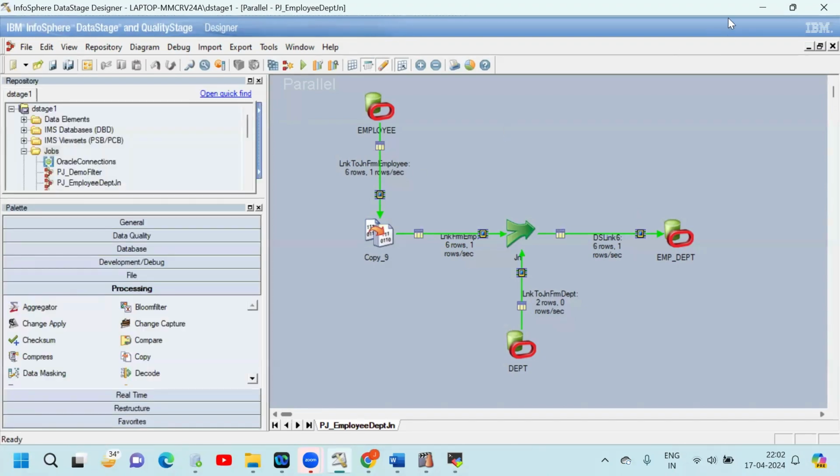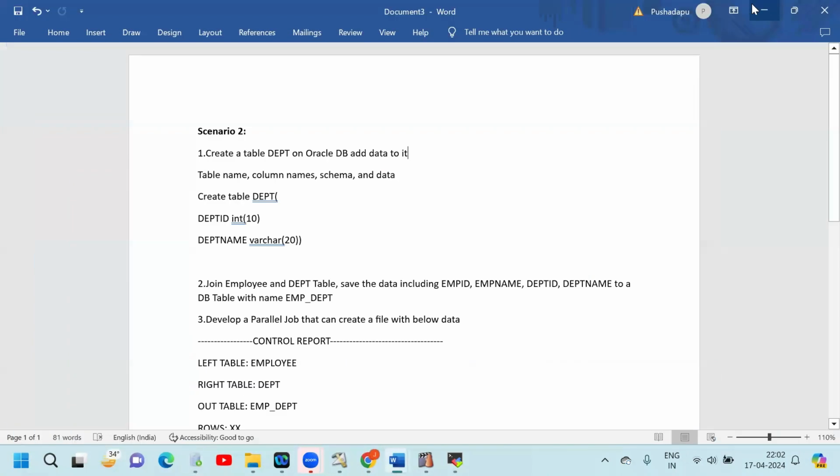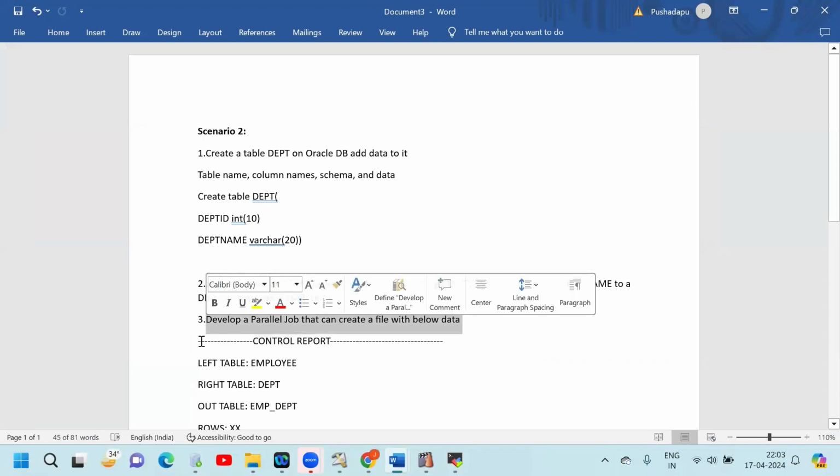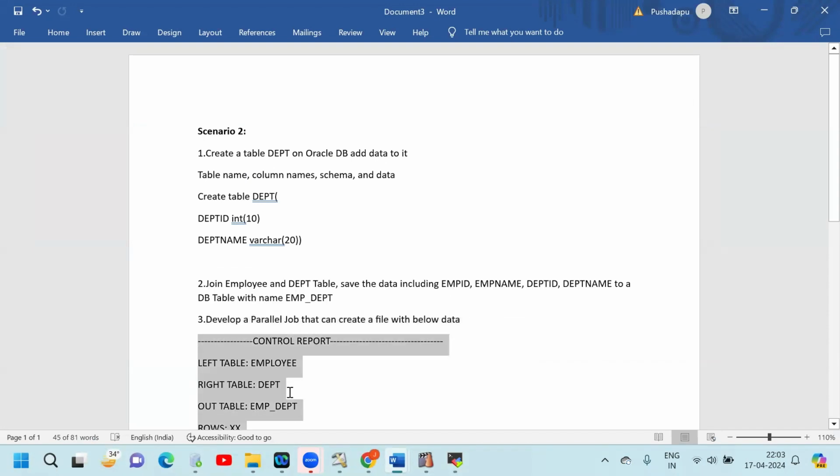Okay. There is one more job that needs to be developed, right? This is also done. First one also done. So tomorrow we will see how to develop a parallel job which can create a file with this format and we can link all those things to a sequence. So far, any doubts?